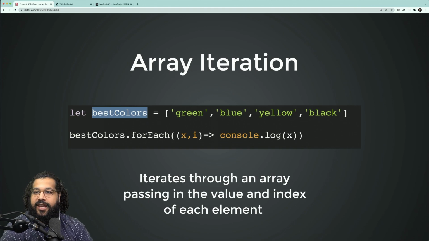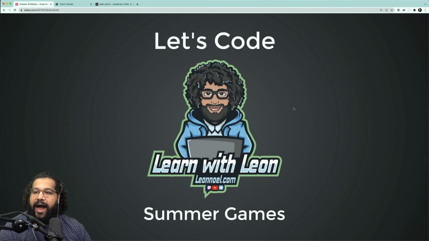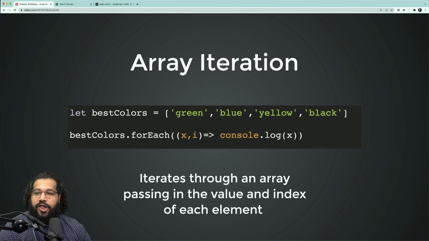Important Mango said, Leon, can we take a break so I can eat my Chinese food? Absolutely. Let's take a break so Important Mango can eat their Chinese food. When we come back, we're going to practice using our loops with arrays. So let's put 5 minutes on the clock.